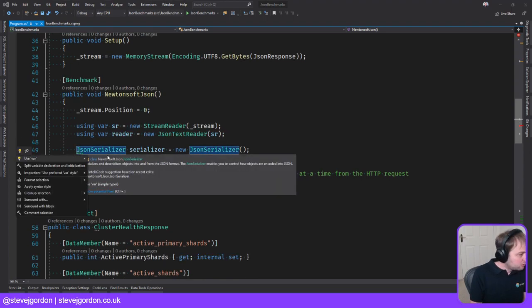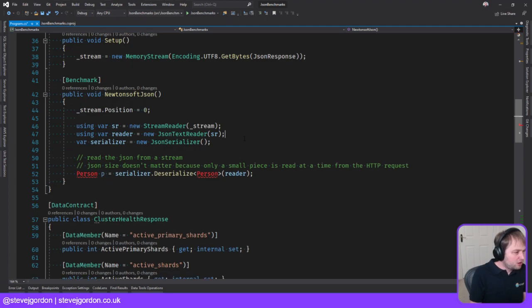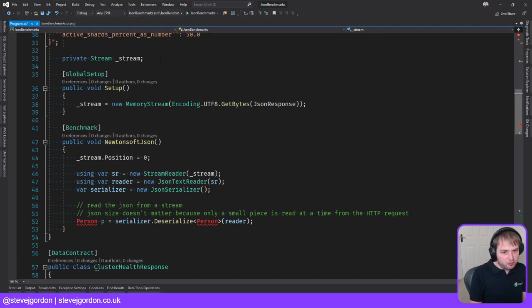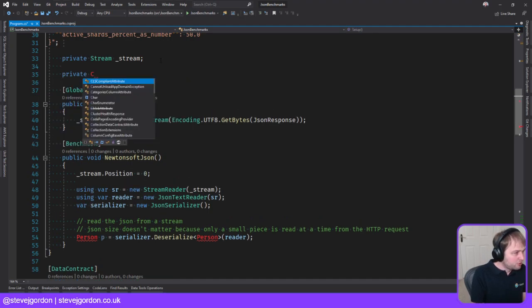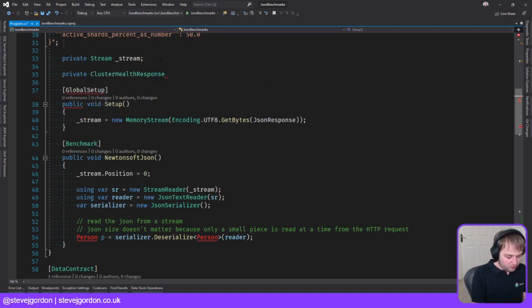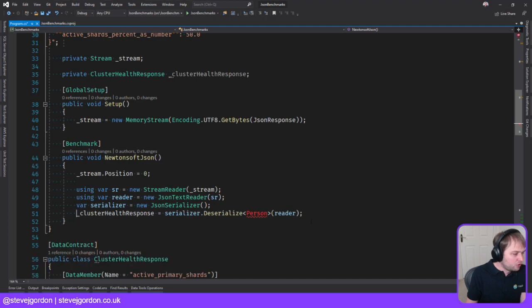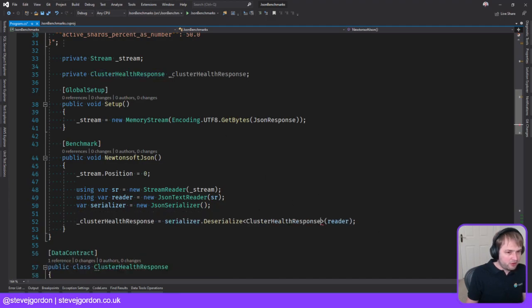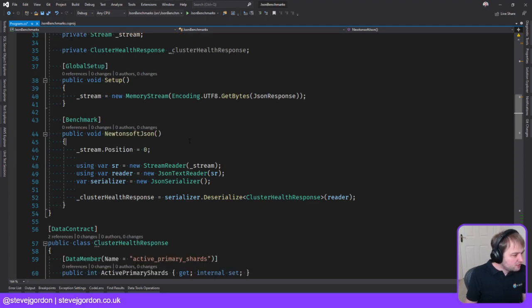This can be var as well. That's just a personal preference. Then, to make sure the response actually gets put somewhere useful, let's have an instance of this, which is going to be cluster health response. We're going to have a field that holds the actual response, which we'll set using the deserializer, which should convert it to that type. If I'm correct, that should read from the stream and deserialize to this instance, and then our benchmarks will be measuring that.